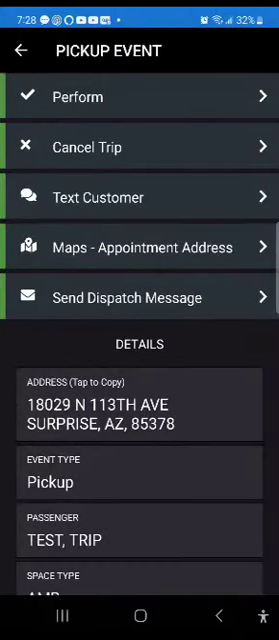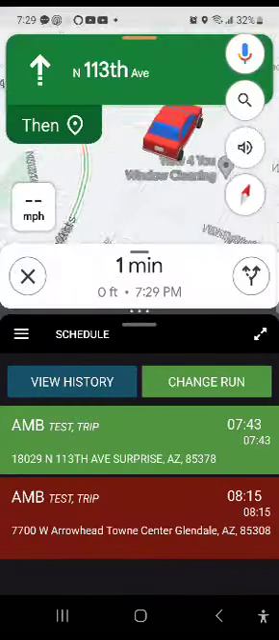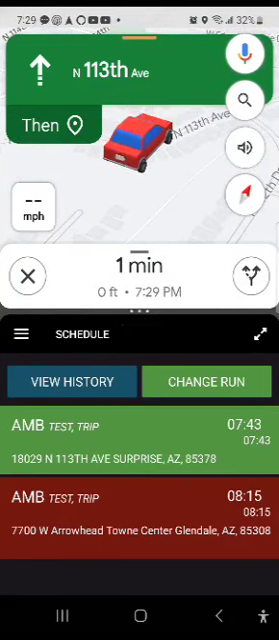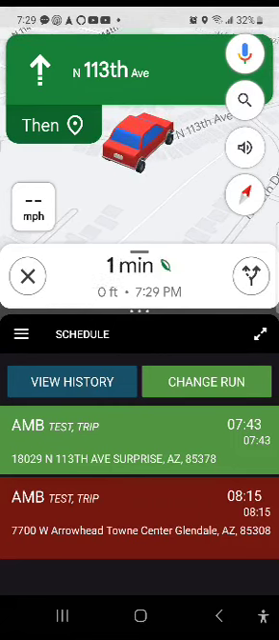Once you get the passenger's signature, you're going to click on the trip, passenger signature. You're going to hit the map where you're taking them. So you're going to take them to the appointment. Head on North 113th Avenue. Then you will arrive at your destination. You'll hit on your map appointment address or whatever it said.